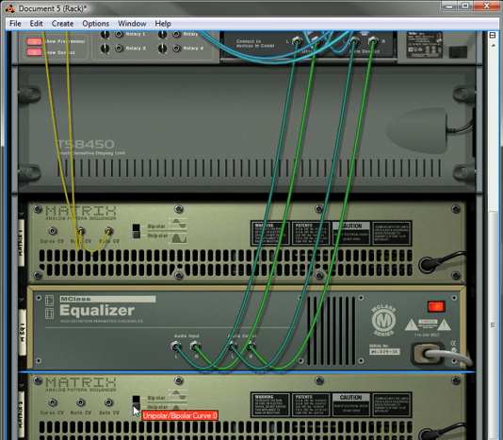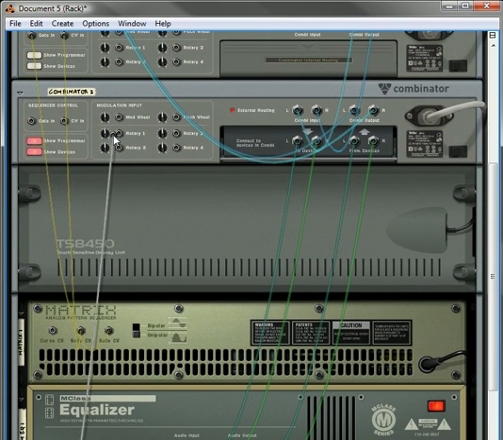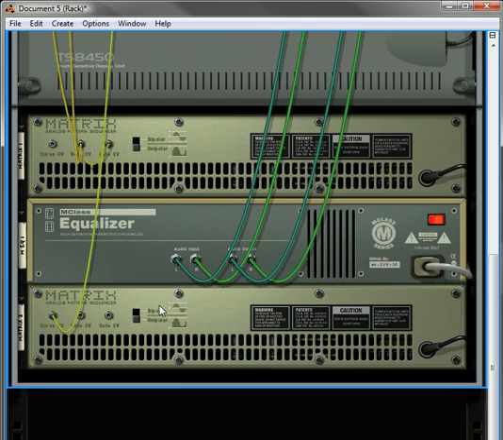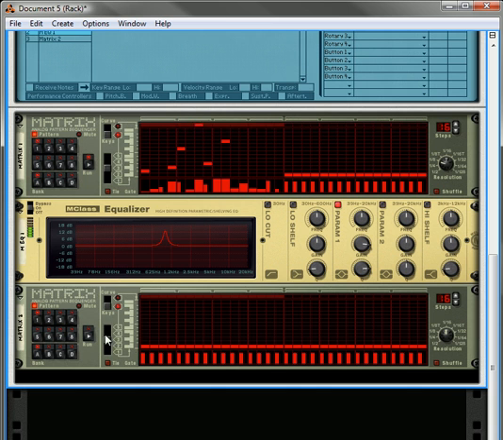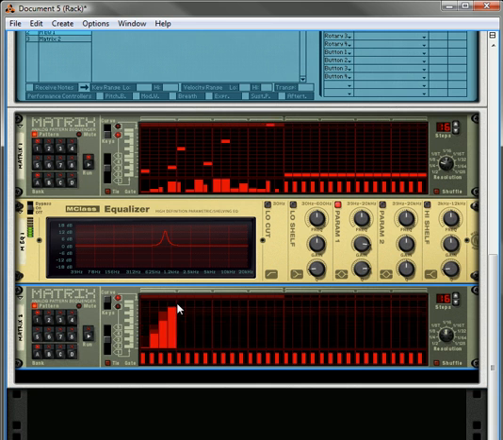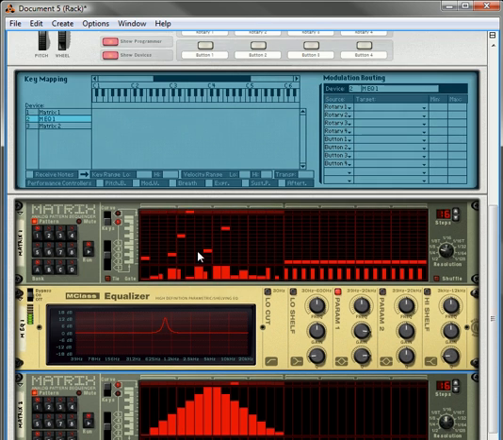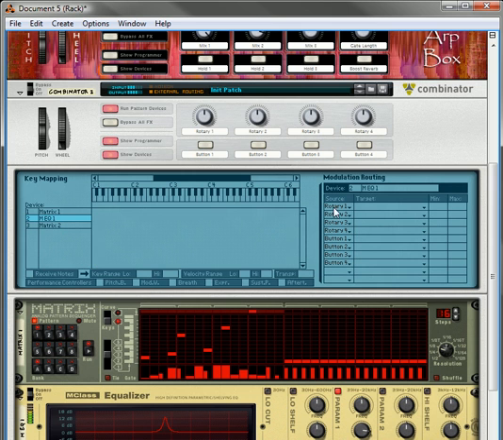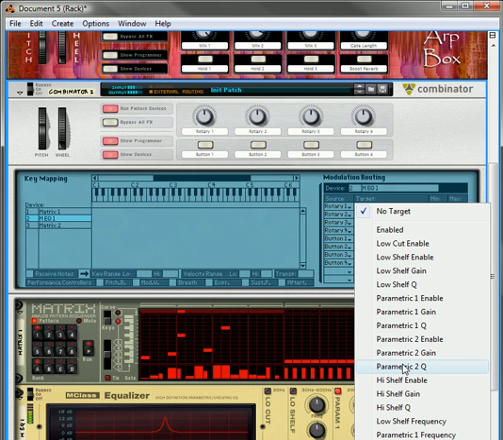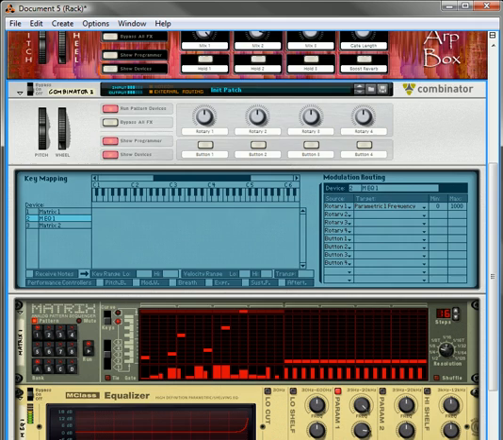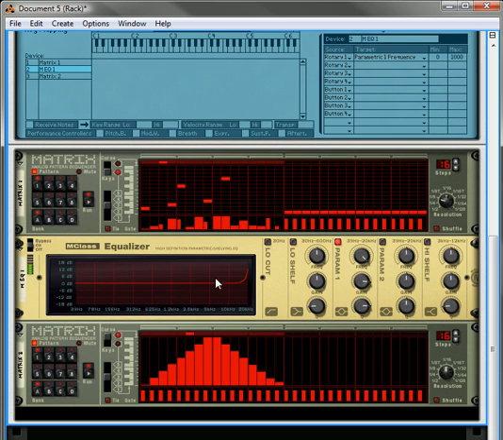Let's create a unipolar curve. Let's take the curve CV, let's go into rotary 1, fully automate it, and let's change to the curve. Create a simple up-down curve. Let's run it. And on the EQ, rotary 1 is going to control parameter 1 frequency. And you can now see that we're controlling it.